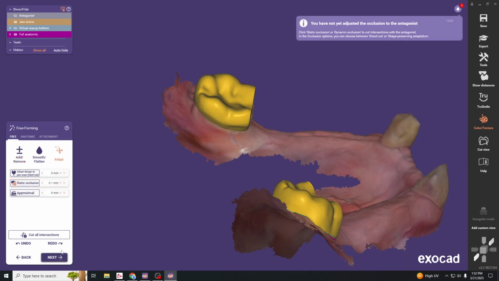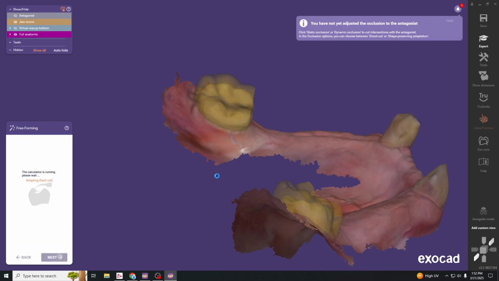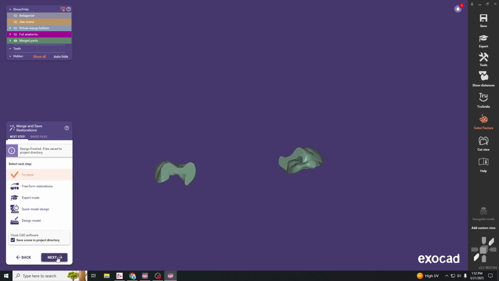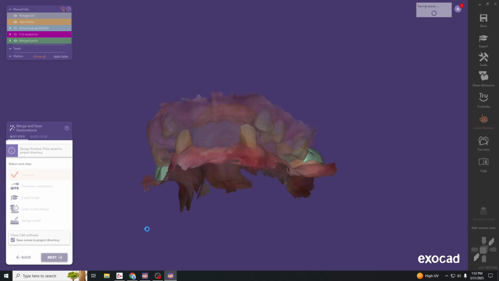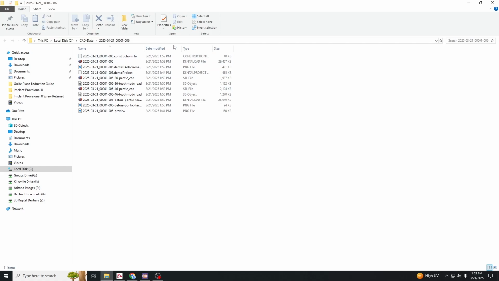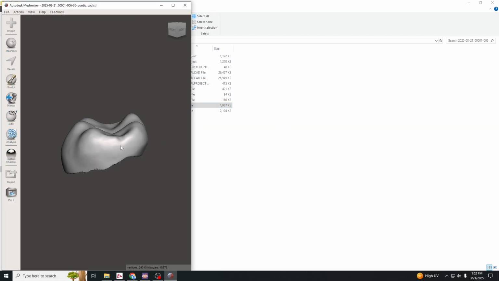We don't need to worry about the occlusion, so we can hit next here, and then we are done here. So we can hit I'm done, and then we can find our STL files when we hit the Open and Explore button. So these will be our two reduction guides that we can print out.